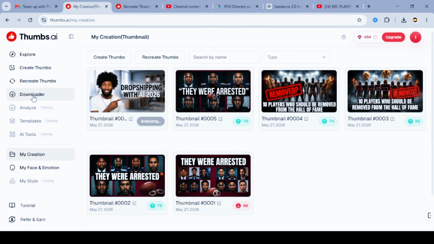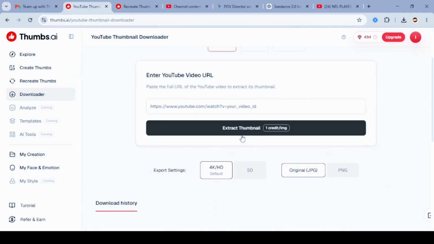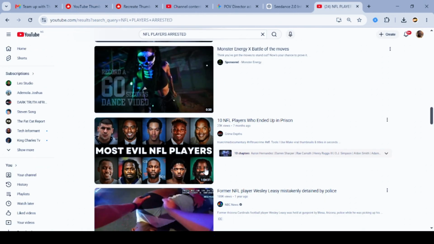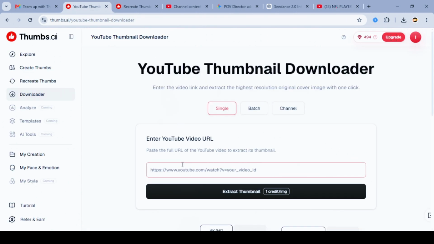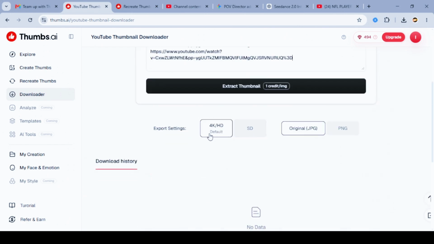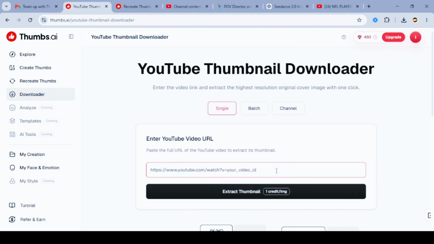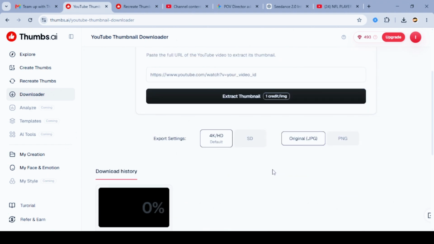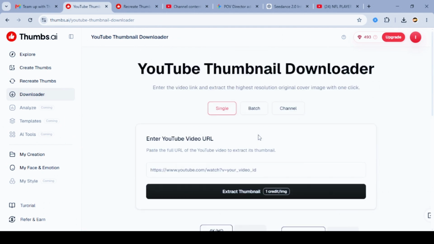Let me see the downloader side of this thumbnail. You can download anybody's thumbnail. Okay, let's say we want to download this thumbnail. You can just take the link and put it here. Extract thumbnail. You can extract in batches, put as many here, and extract in 4K quality or original JPEG. Let me extract this thumbnail. See, it downloads the thumbnail for you. If you download it, you save it on your device.